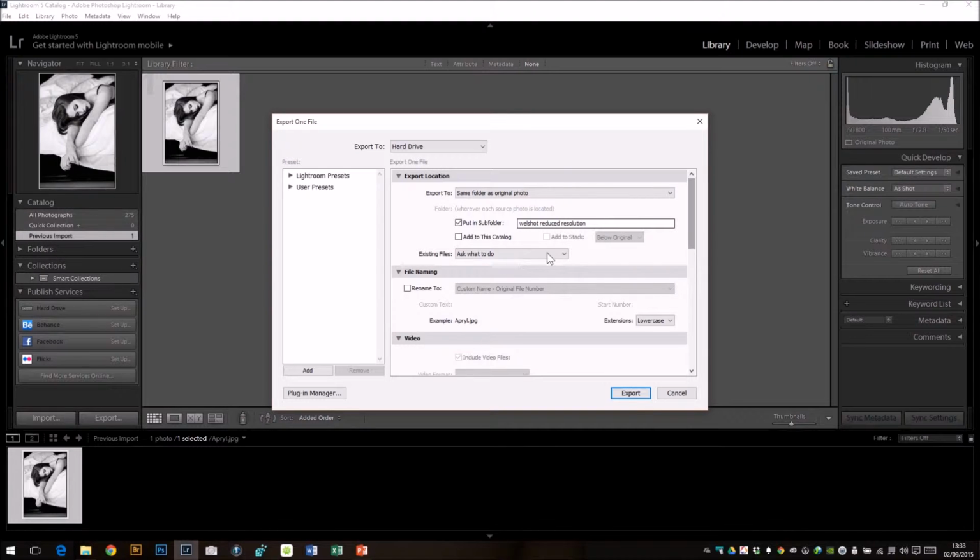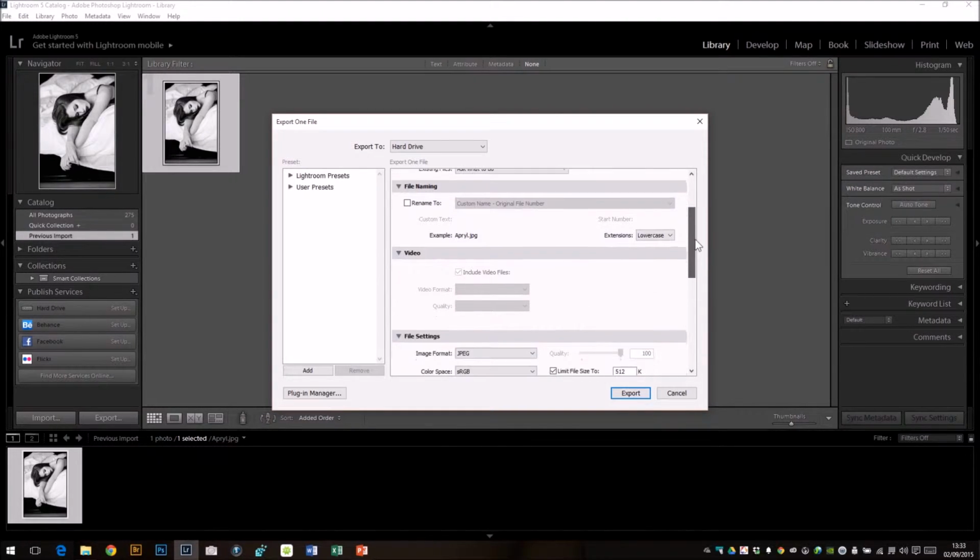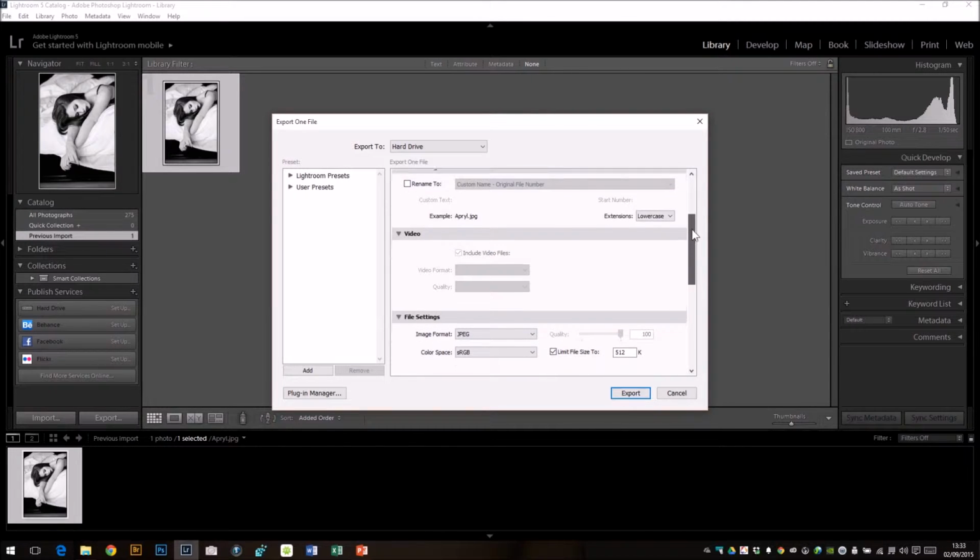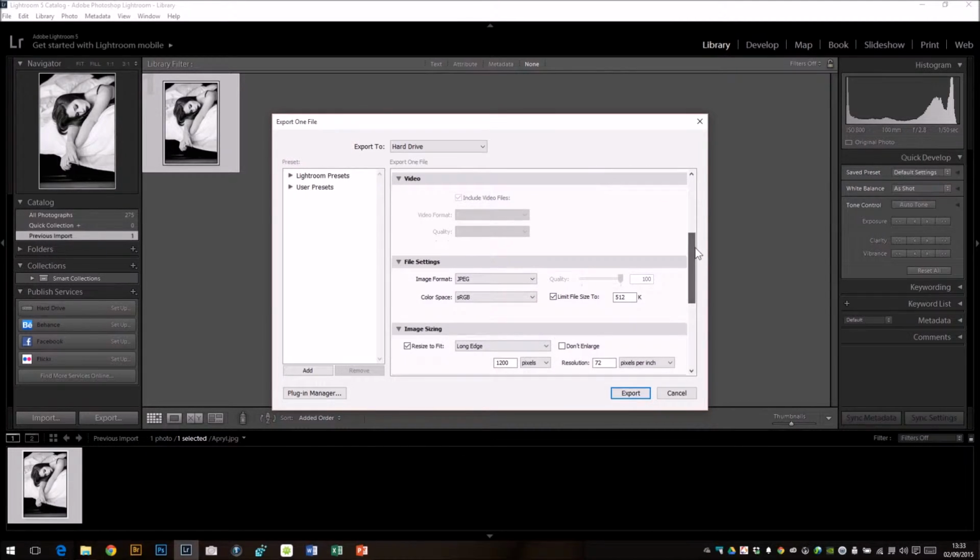Existing files, ask what to do. It's not a problem because there's no existing files in that. It's creating a new folder for it. File naming, again, there's no need to do anything about that because it's going to stick it in a new folder, so it's not going to have any conflicts with any other file names that are very similar or the same, I should say. Video, we don't have video.